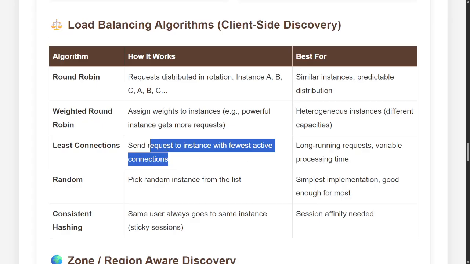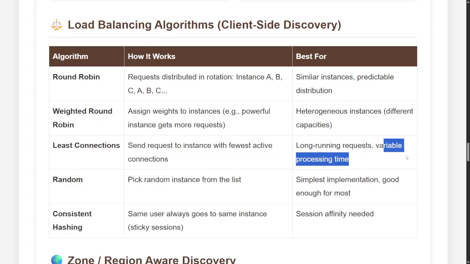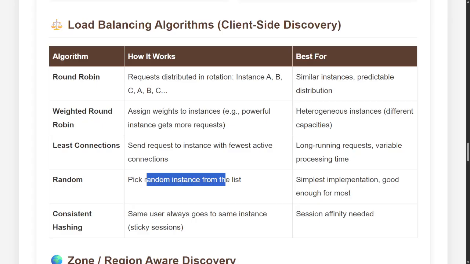So it will look into the instance where nothing has been flowing, so it will divert the traffic to that. Least connections is best for long running requests and variable processing times. And random, it will pick a random server from the list and send the request to that particular server. It is simple to implement and good enough for most cases.